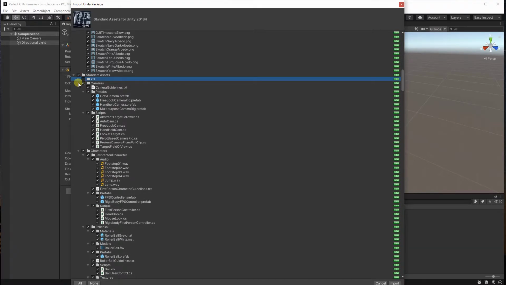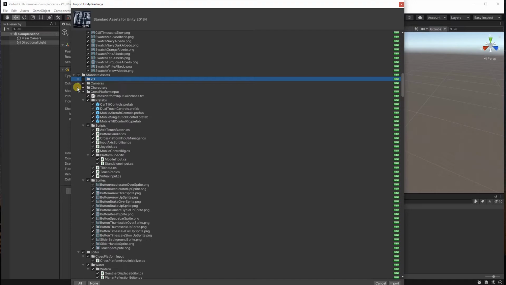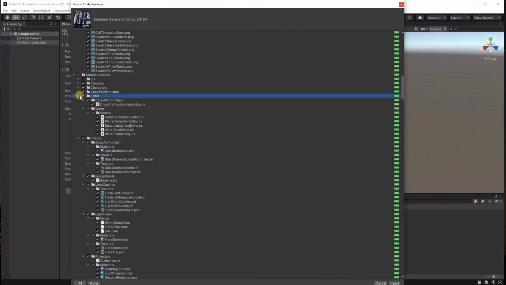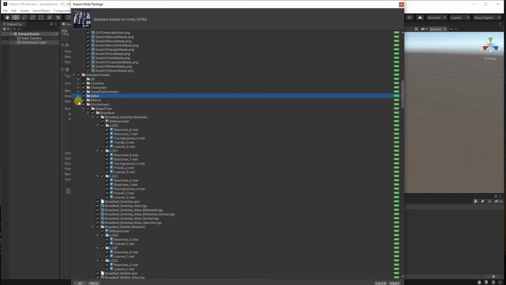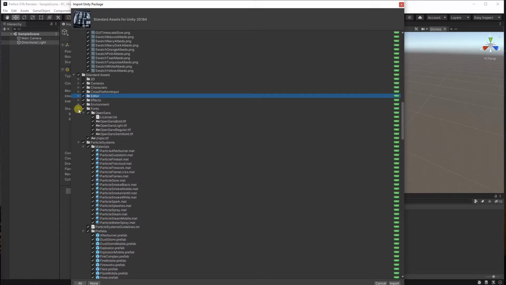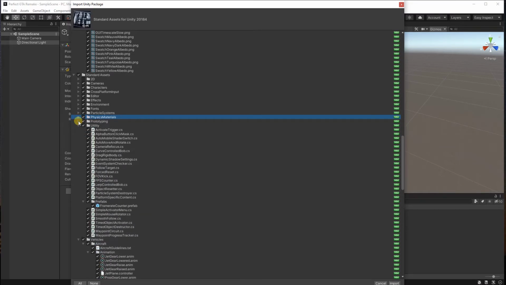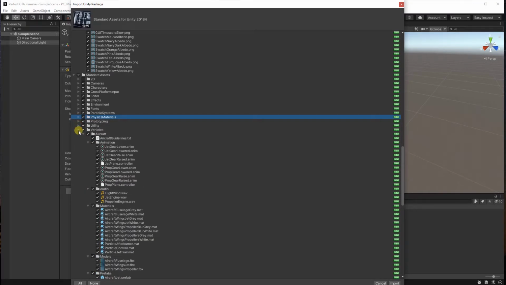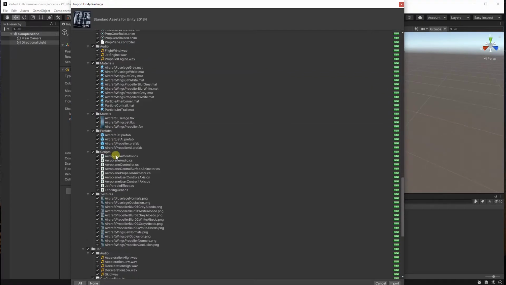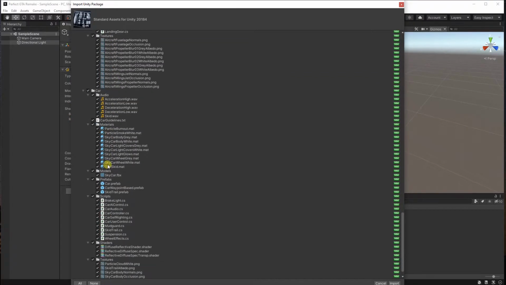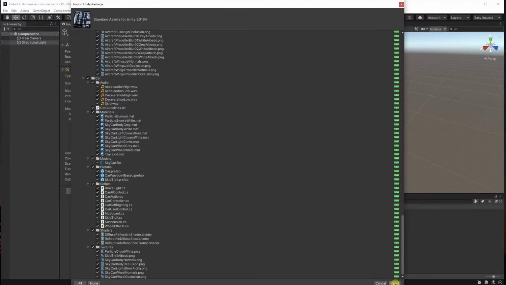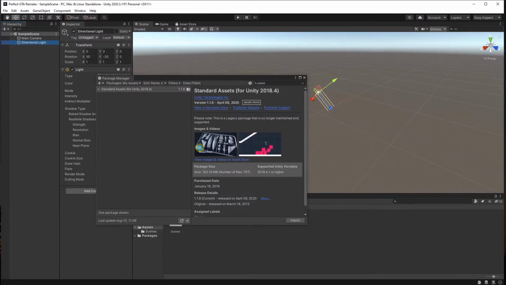I think we're going to want the cameras, we're going to want the characters, we'll want cross-platform input, effects, all that stuff. That's fine. We can bring all that in. Particle systems even, that's fine, because we might go a little bit further with this. We could even bring in the aircraft, and that's pretty good. So we'll have a lot of different things to work with. So I'm going to go ahead and press import, and this will take a minute to import, and I'll see you guys in a minute.